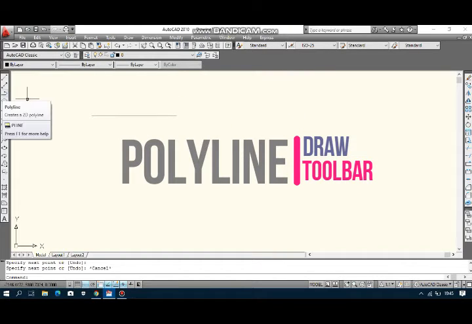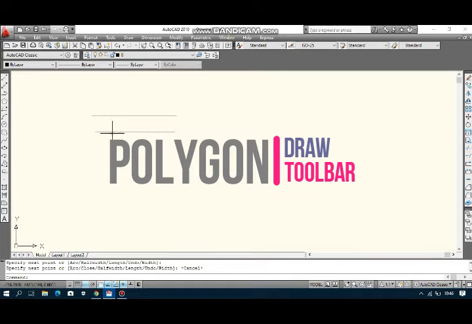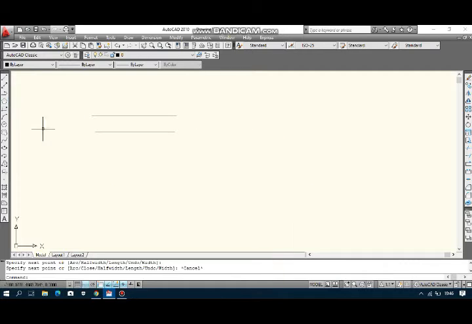Polyline toolbar. The polyline toolbar whose function is to create 2D lines. How to apply is type PL then enter. Polygon toolbar. Polygon toolbar whose function is to draw a polygon. How to apply is type Polygon then enter.